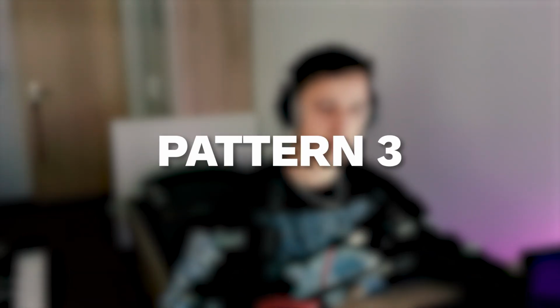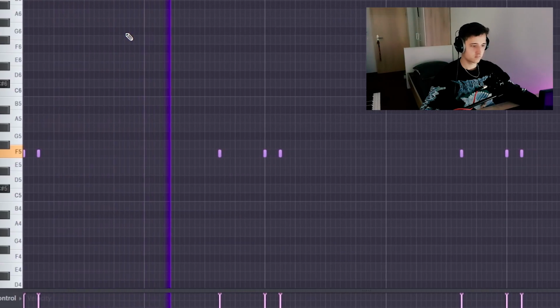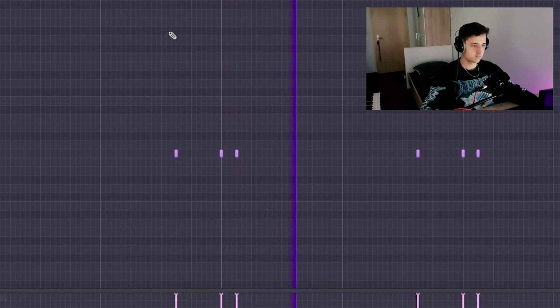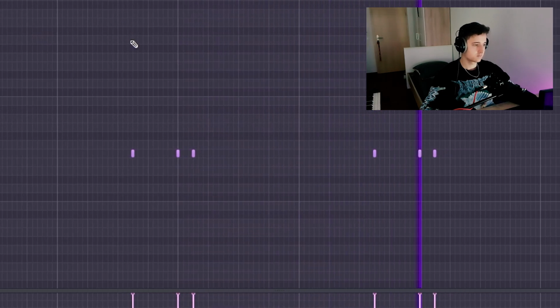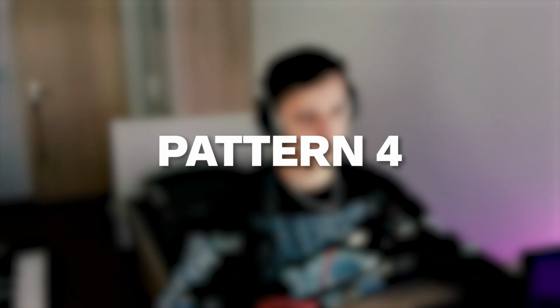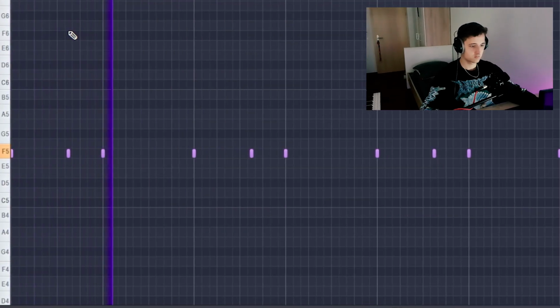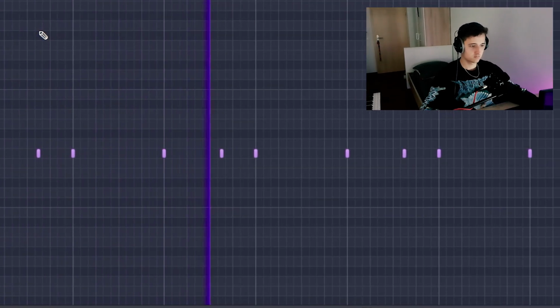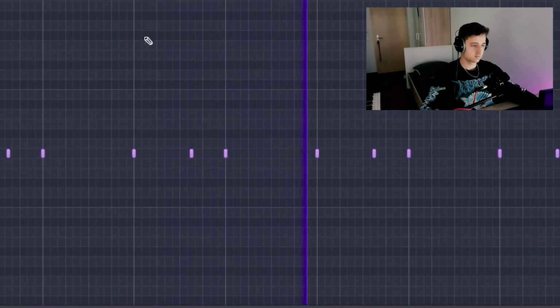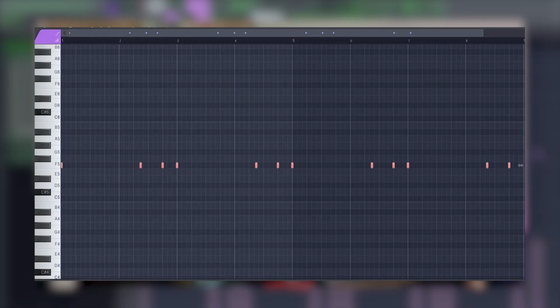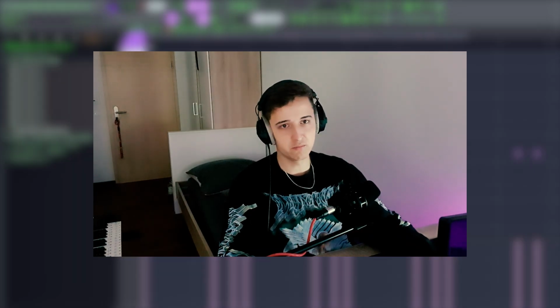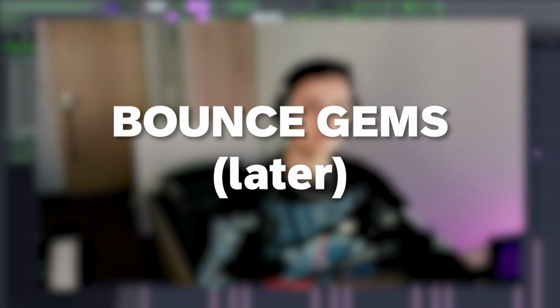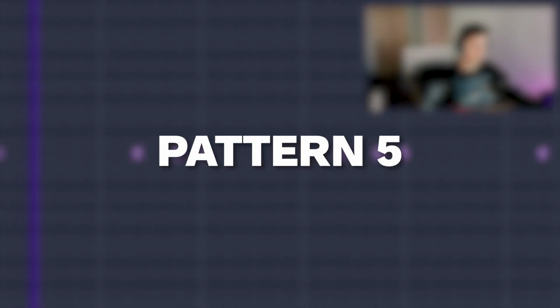Let's move on to the third one. The fourth one. Now we're already at the fifth pattern, and as you've seen, these are all pretty basic, but they work, you know. And if you internalize these patterns, if you actually remember them, it will enhance your bounce like crazy. And on top of that, I'm gonna show you some tricks and how you can even enhance your bounce.